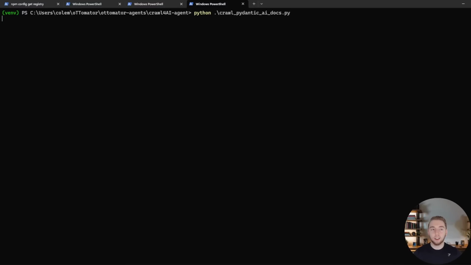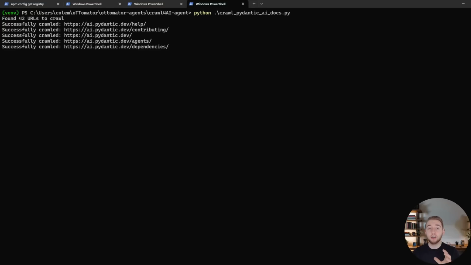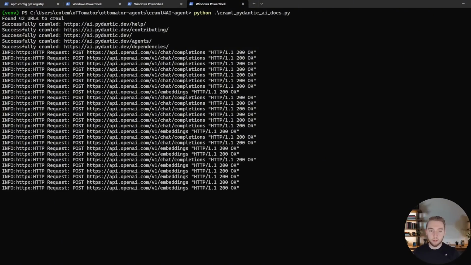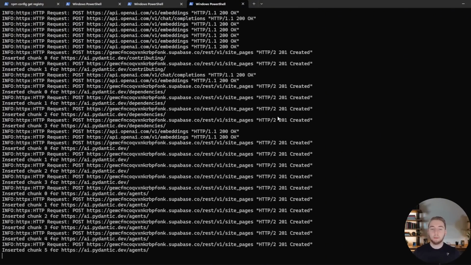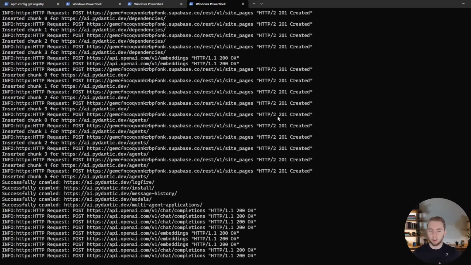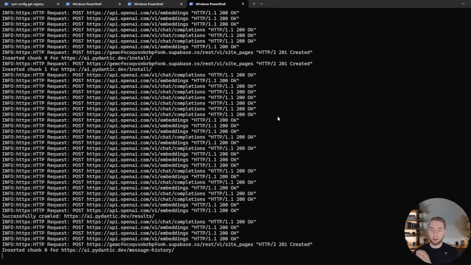Pydantic AI docs. And this is actually going to be quite chatty as it processes all of the chunks and sets them all in the knowledge base. But it's kind of cool to see this all roll through, and it's running in parallel in batches of, I think, 10 pages right now, and also batches of 10 chunks at a time.